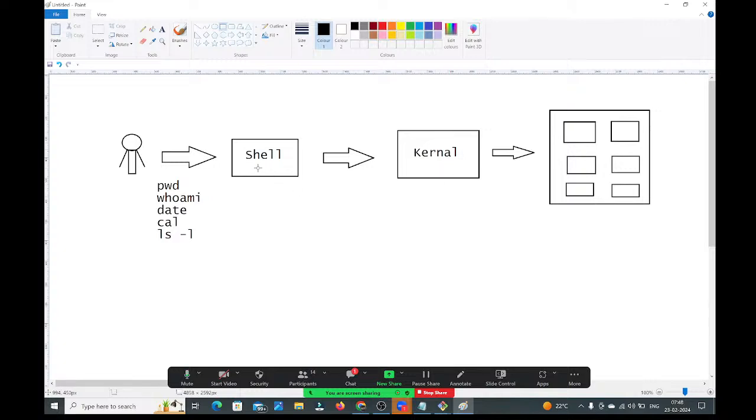When the shell gives the instructions to the kernel, if the commands are syntactically valid, then the shell will give the instructions to the kernel to process these commands. If these commands are not syntactically valid, then only the shell will return the error message to the user, guys. Have a look at this diagram.